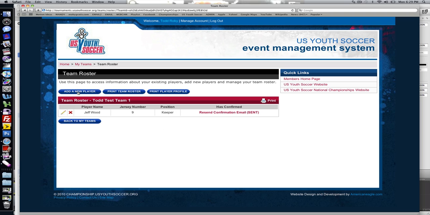To add a new player, all you do is simply click this add a new player button here. If you want to take a look at your roster, you can click print team roster. You can also print a player profile. And really, that's all that it takes to add a team to the new system. And as always, you can go to the member homepage to update any of your account information.